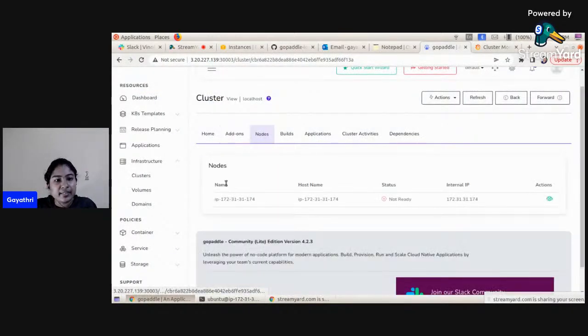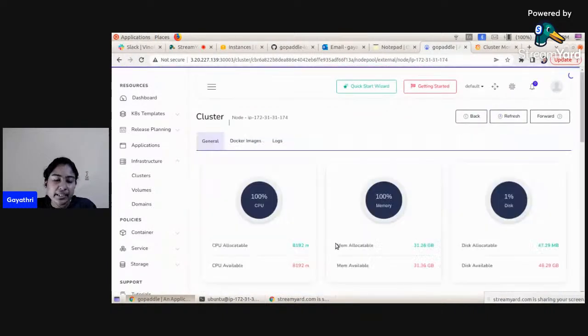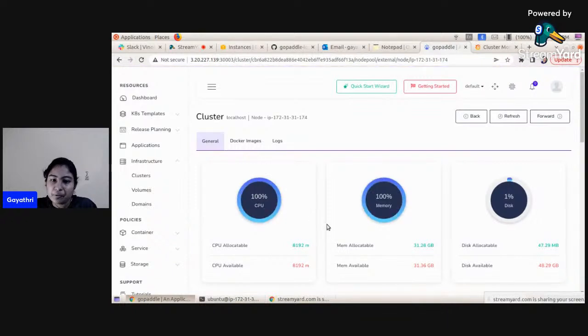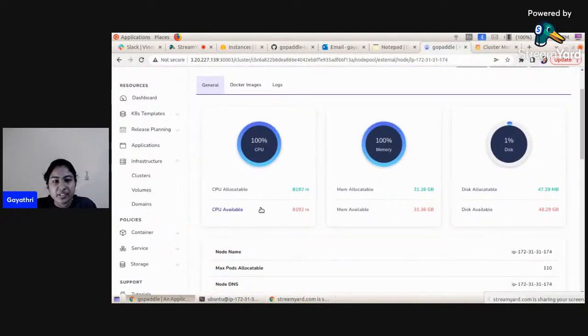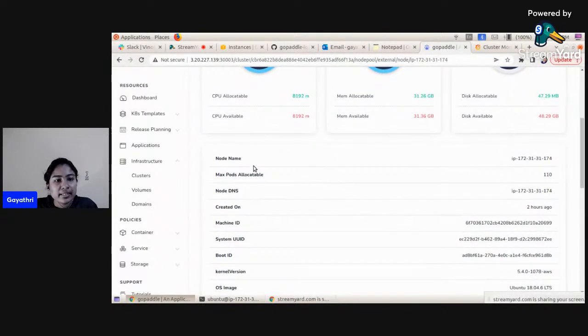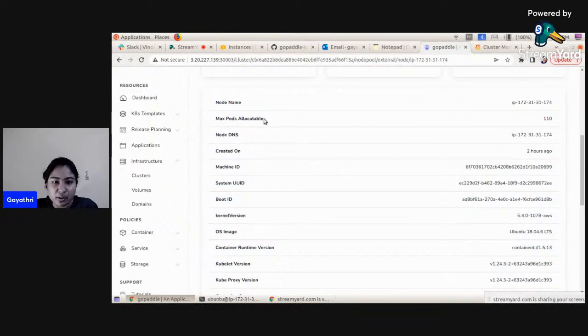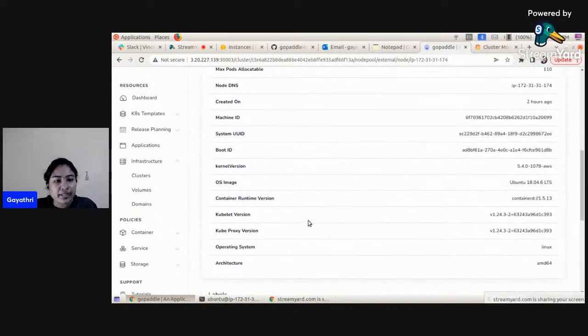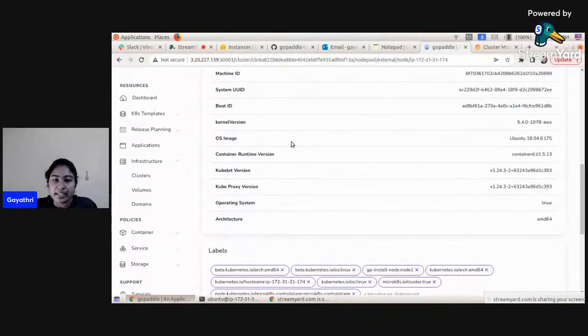Then here another tab is the node information. Once you view the node, it will show the CPU, memory, and the disk utilization here as well. Apart from this, it will show you the complete node information, like what kube version you are using, node DNS, and OS image. Everything you can see from here itself.